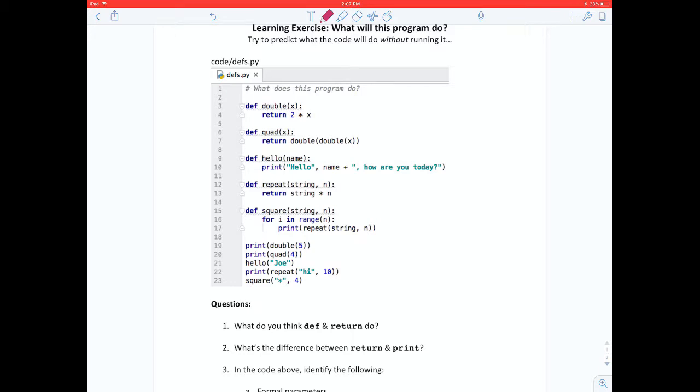Okay, so first question is, where do we start executing? Well, we want to look for the first line of code that's not indented and it doesn't begin with def. So that's going to be here on line 19. We're going to start here with double 5. Okay, so double 5.